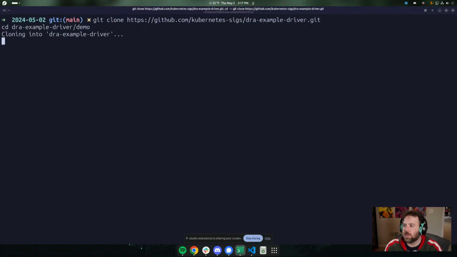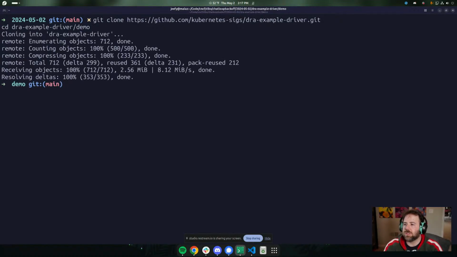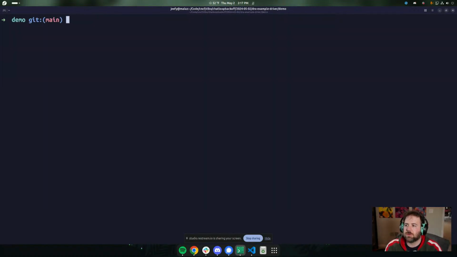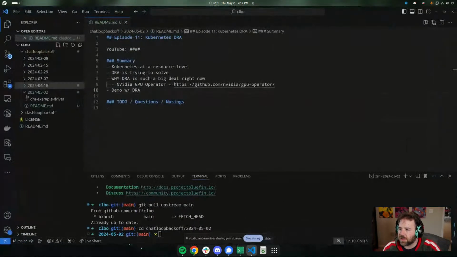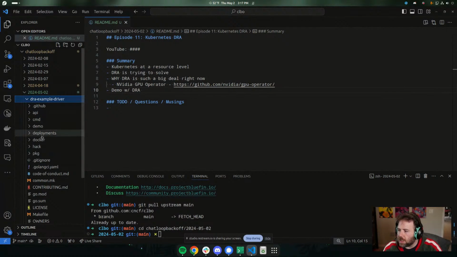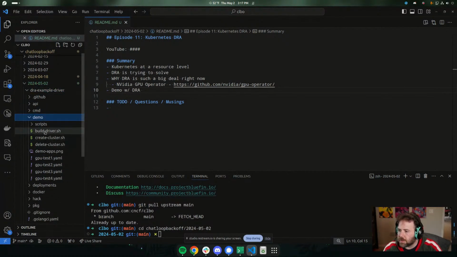Code, CNCF, ChatLoopBackOff 5, cool. So we are in the demo. From here, we will build the image for the example resource driver. Is it really as simple as just these scripts? I like that. So demo, build driver.